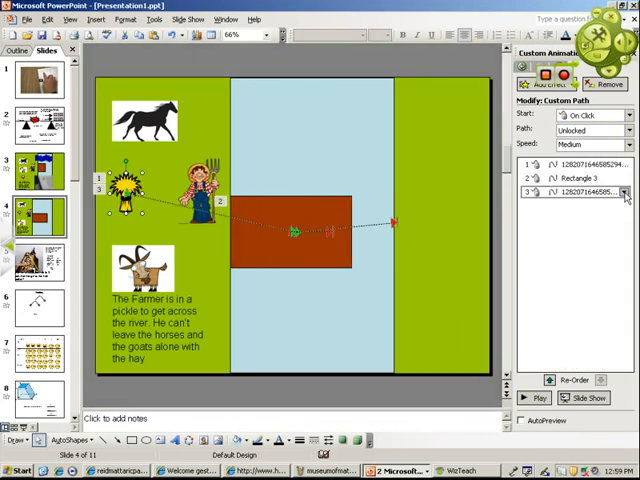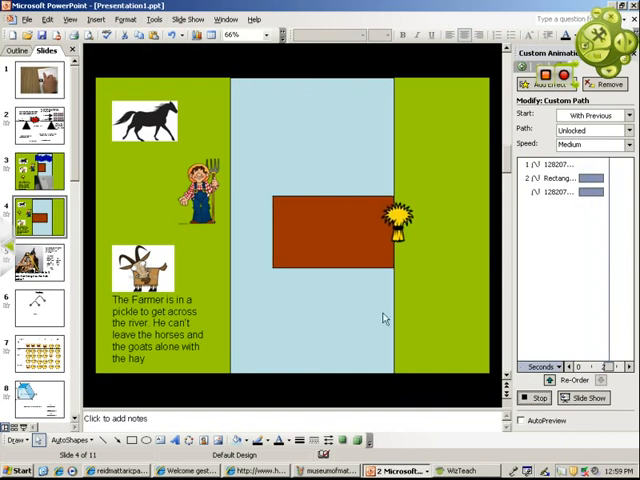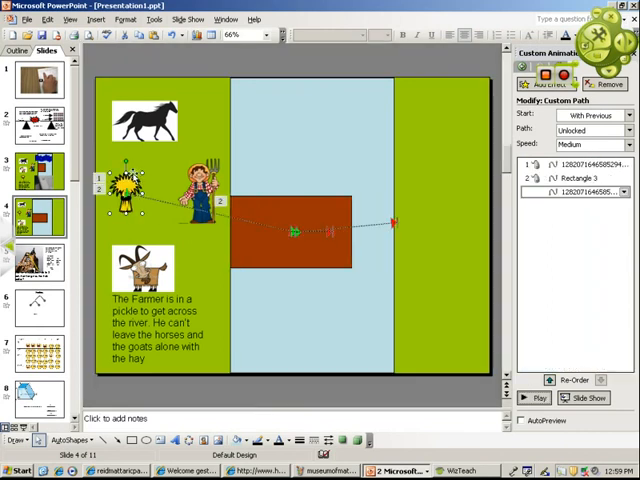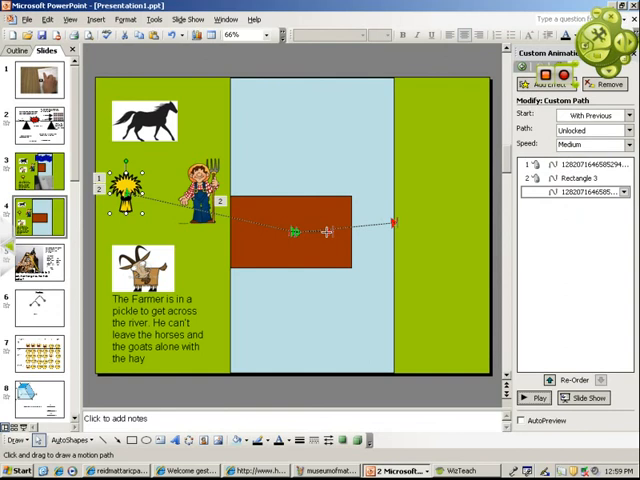So now you can just click on it. You're going to make the hay move with the raft. So you start with previous. So now if you play it, it goes in the raft at the same time. And then you can make the hay fly off the raft. You start there. Over here.